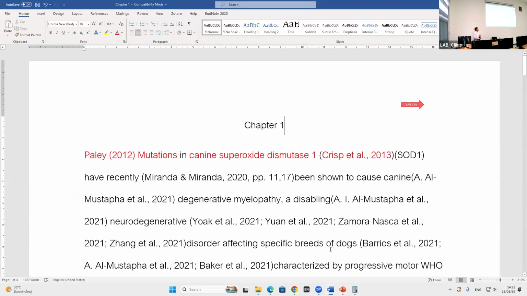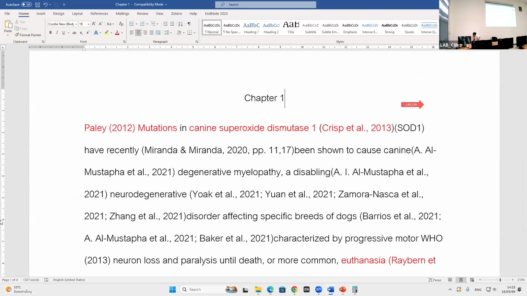Suppose you just show your chapter 1. A cited text, you look at this: mutation in canine superoxidase, and give the citation. This means you look at a citation format, like Cliff et al., 2008. The text in front of this we call cited text.